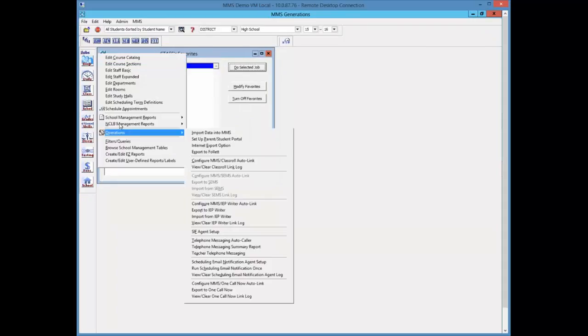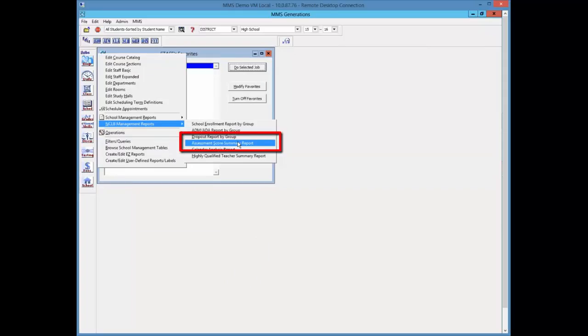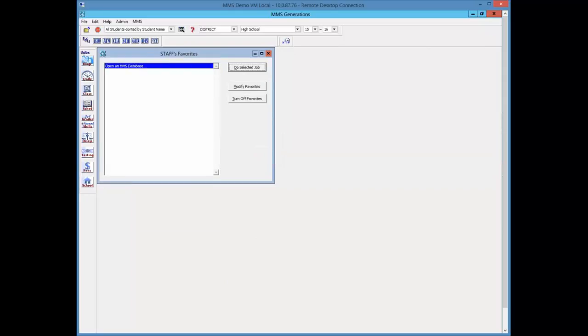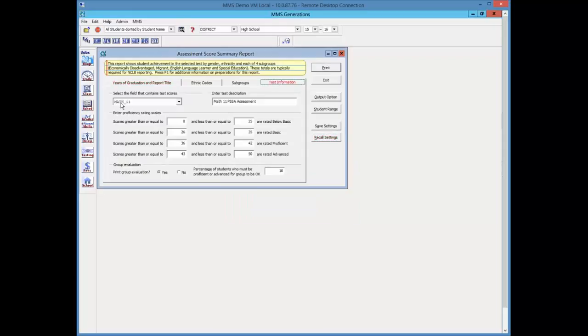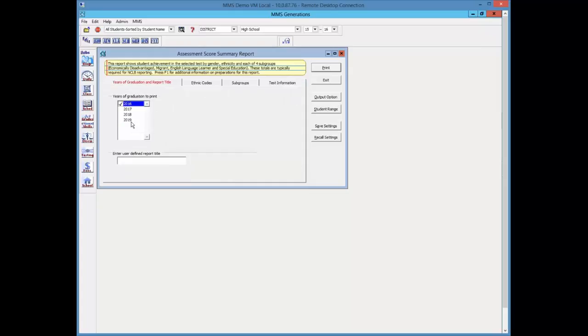The last of the NCLB reports is the assessment score summary report. If you are putting in assessment scores into the testing area, you can come in for these groups and be able to show. In this case, it's going to do just the math test to show what scores are here. They can show whether it's what area, and if they are not within a certain percentage, then I want to be able to show that. And let's print everybody.